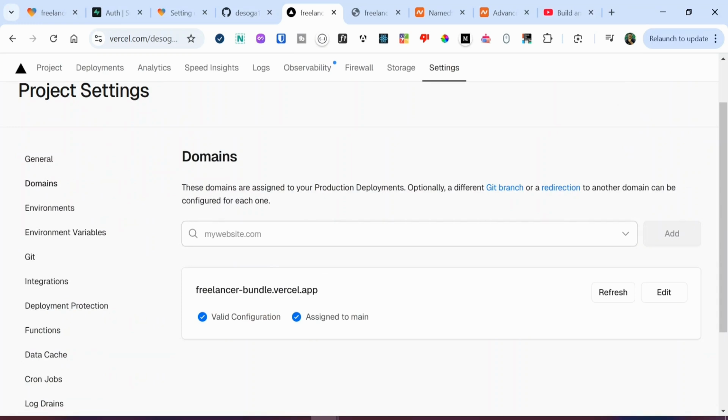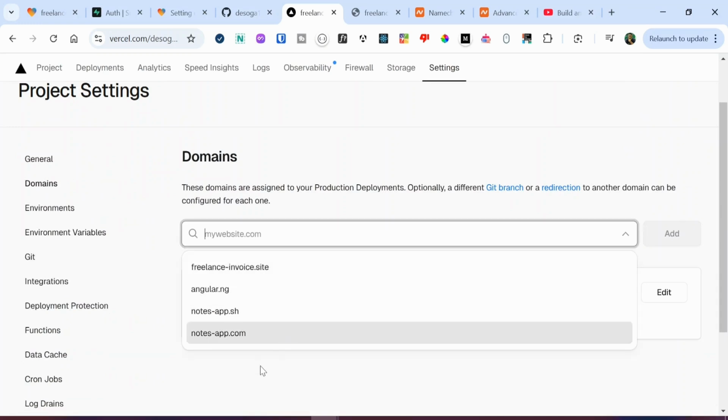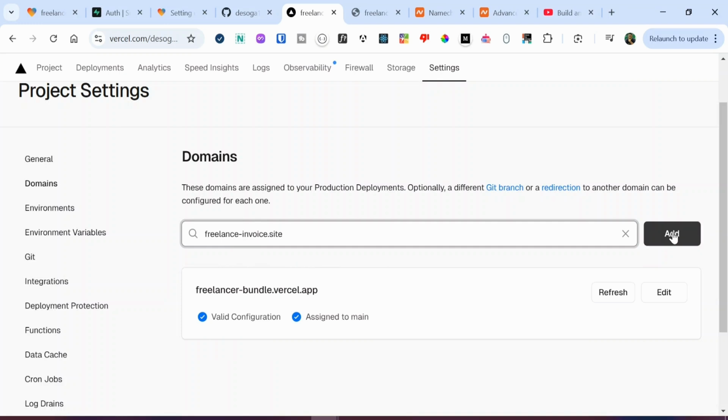Now if I click on the drop down, other domains that I've added previously are going to show, including the freelance-invoice.site. I already tested it on this Vercel platform before recording this tutorial. That's why it's showing among the drop down, but it's still relatively new. So I'm just going to select freelance-invoice.site instead of typing it out, and then I'm going to click on add.